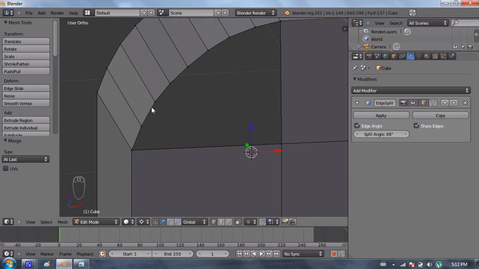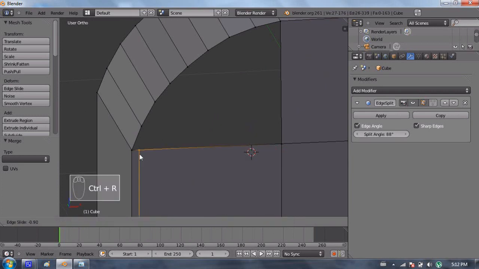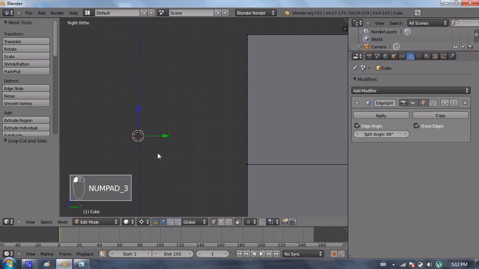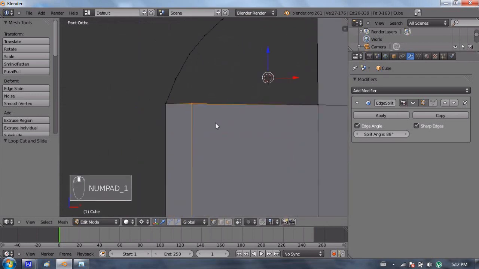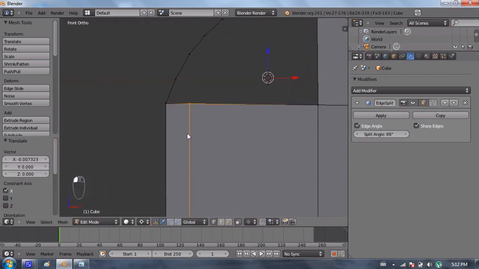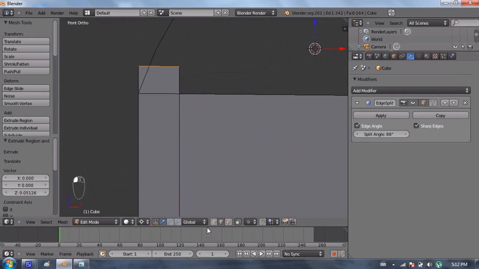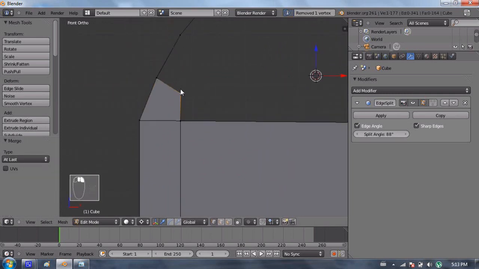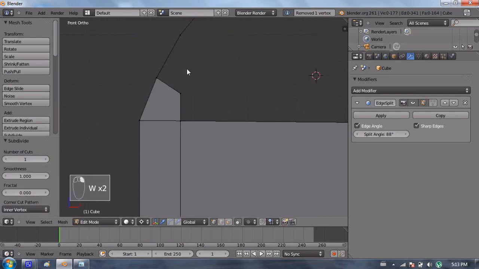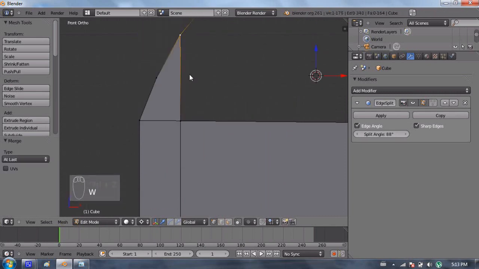So I'm going to make this smallest triangle problem here into a square face by going Control R and then sliding it down to right about there. I'm going to press 1 and make it line up better right about there. Extrude that one up, E and then Z. And with my vertex selected, W merge at last.